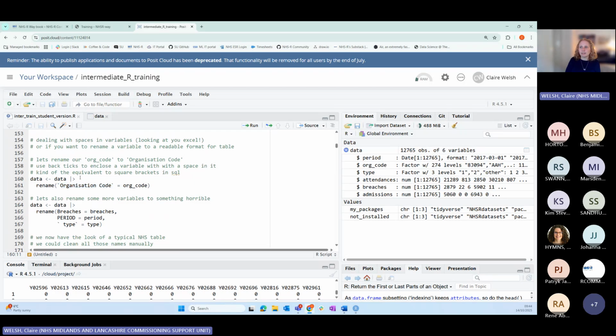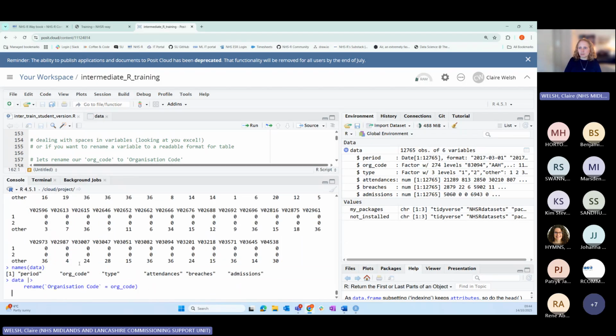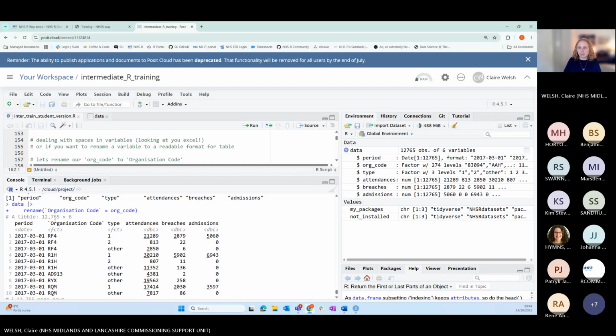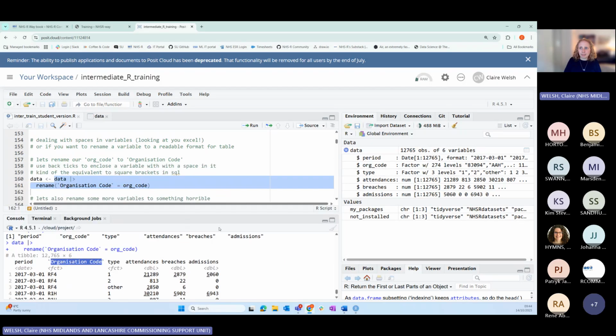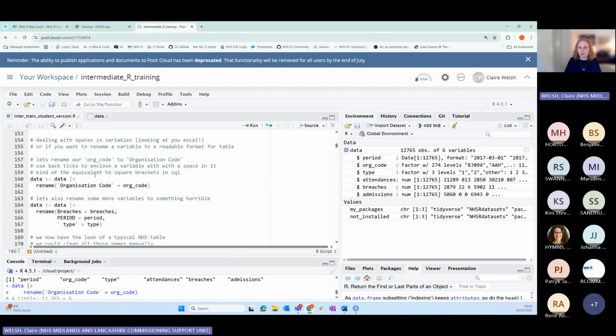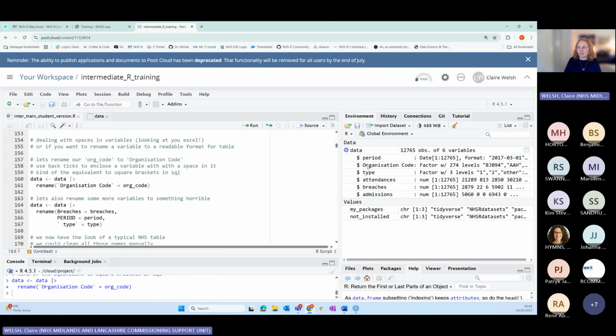So I run this. If I just ran this bit without reassigning it, it would show me in the console what happens. It would create data with the right name on it, but only in the console. It hasn't changed anything about the actual data set in the environment, because we haven't assigned it back to that data set. So to run this whole thing is how we can then see that we've changed the name in the object as well. Okay, so that's part of the reassignment here.